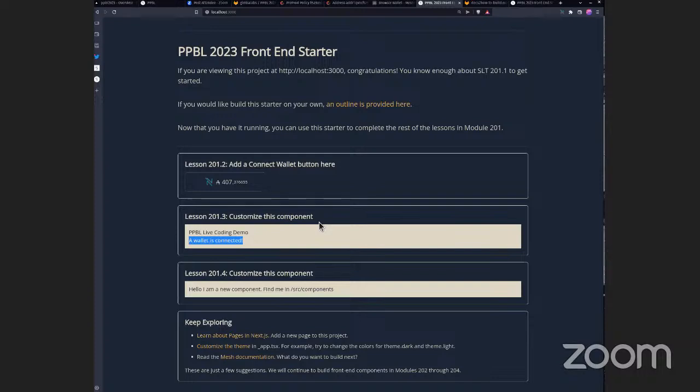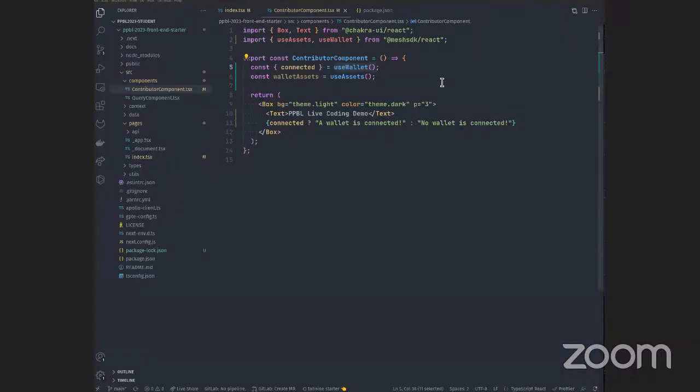So what is the miracle? What is the code behind the miracle? What is behind that a wallet is connected? Is there any code? Yes, there is. There's a lot of code.